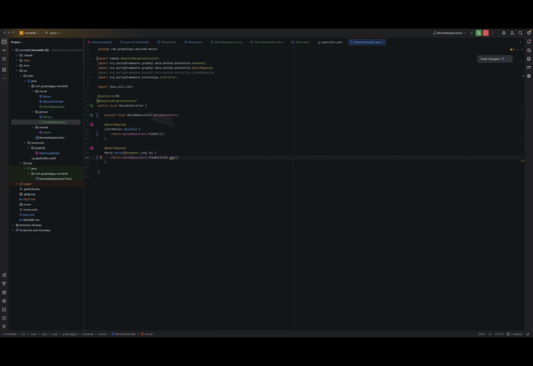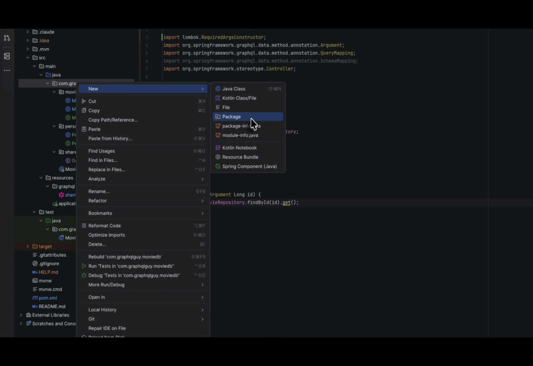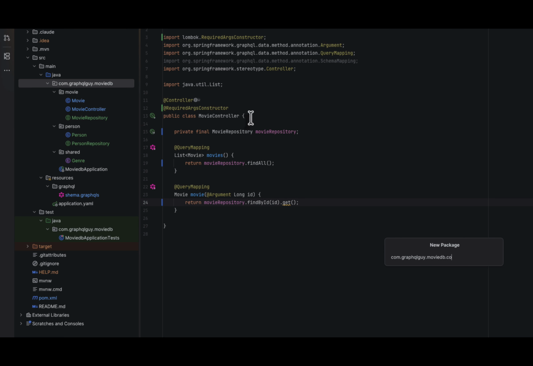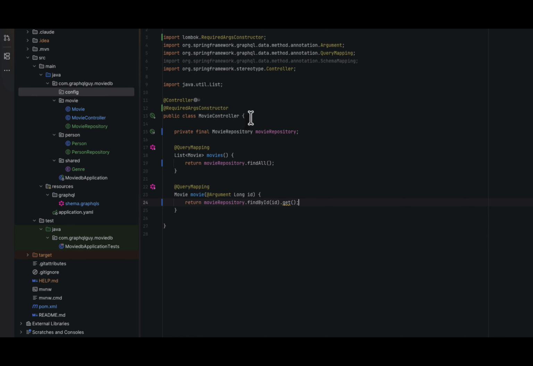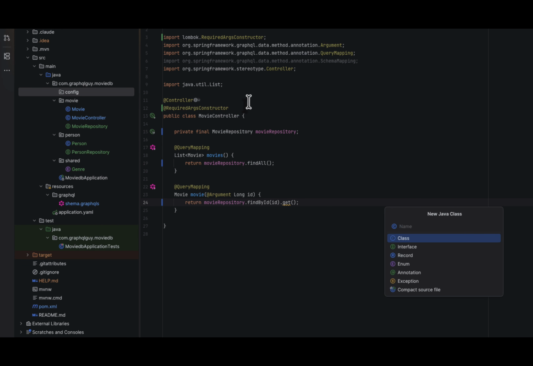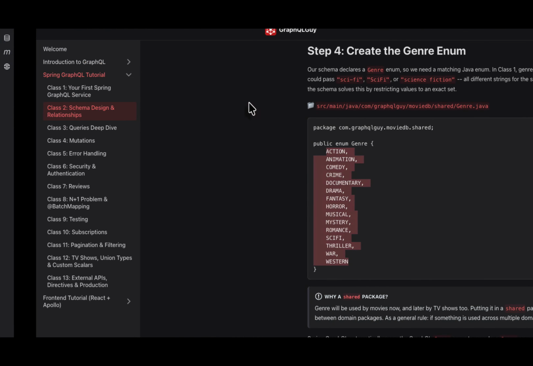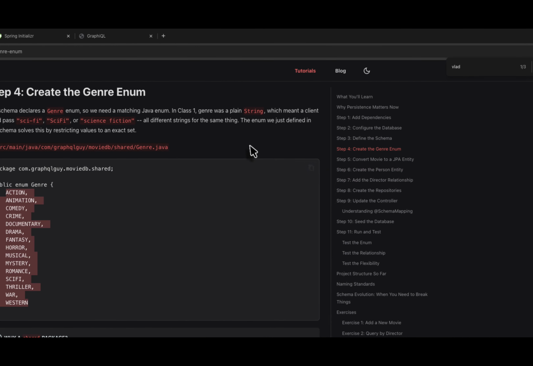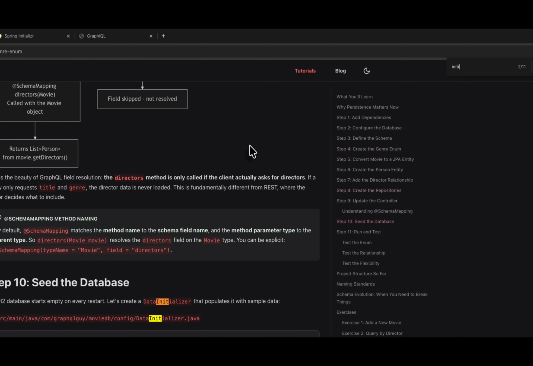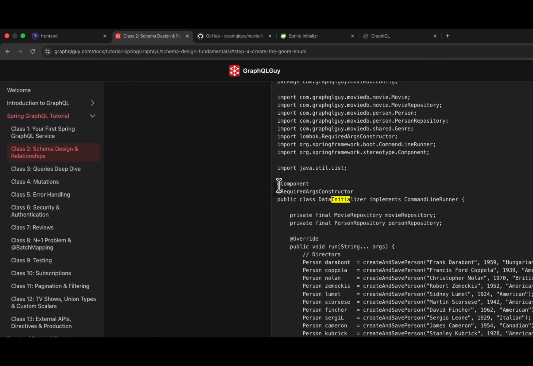Actually, yeah, we need data. Let's just create a package and call it config. And we'll create a class of data initializer. So yeah, again, I won't be typing this. So we'll just copy this from here.